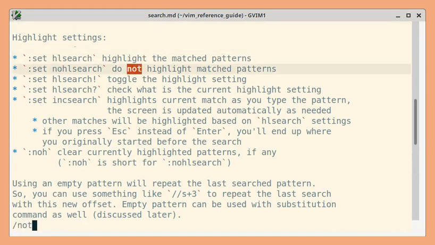So let us search something. So when a match is found, the cursor goes to that location, but now the matches are not highlighted. If we turn on the setting, you can see the searches are highlighted.